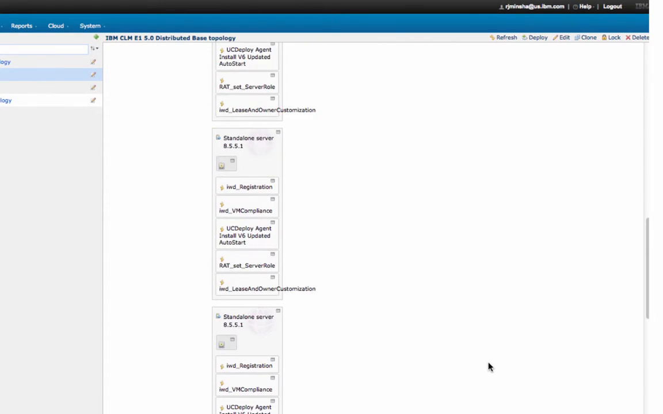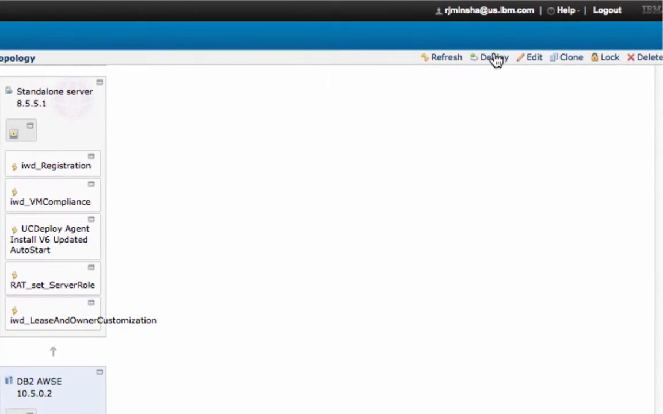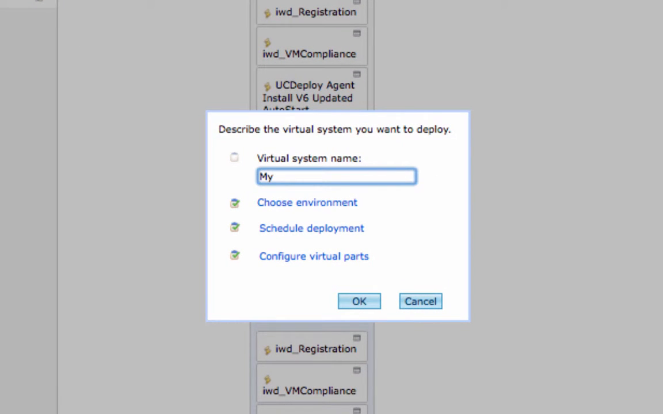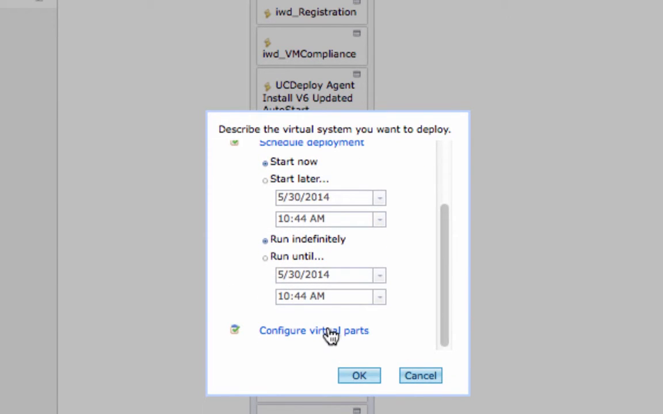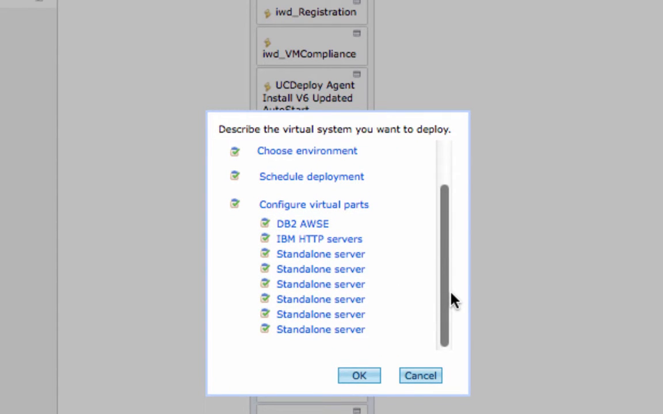Here I have my completed pattern with 5 distributed nodes, proxy server and DB2. I can deploy this pattern directly from Pure Application System. Simply provide a little bit of information. I can schedule the deployment to be in the future. And while we want to set good defaults so nothing is required, I can also customize the deployment parameters of the pattern.